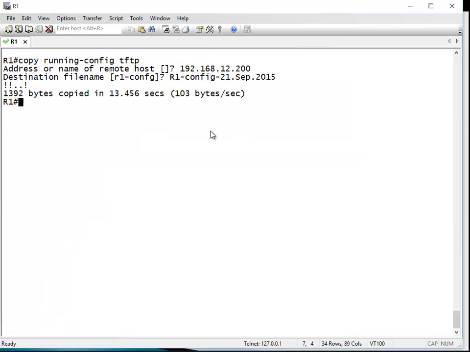Same thing I can do with a startup configuration. So if I say copy, I haven't saved this before, so I need to save this running config. So copy running config to startup config. If I didn't save it, if I don't have anything on the startup, it's just going to give me an error. I can just try it. So copy startup config to TFTP. Right.